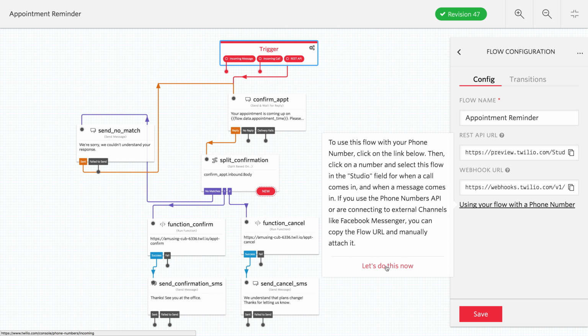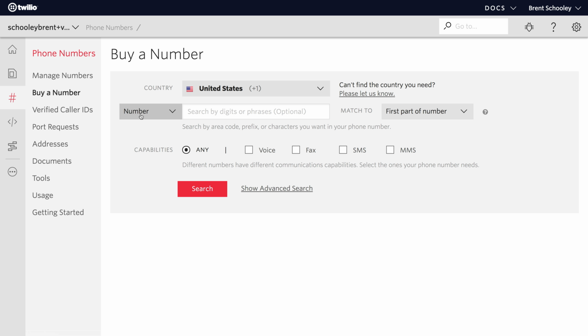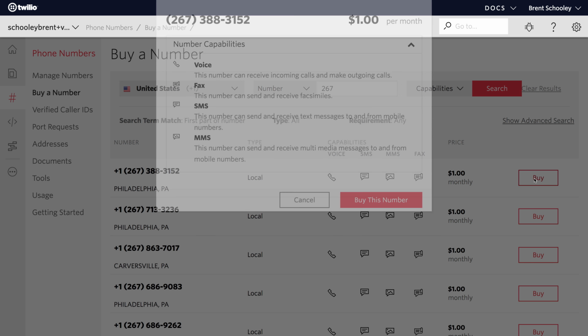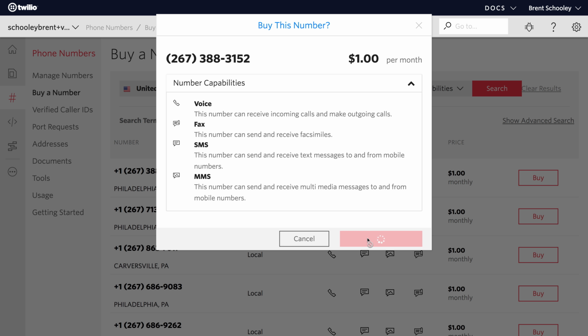Let's get a phone number for this flow. And I'm going to look for a phone number in the Philadelphia area again. So we'll search for 267. I am from Philadelphia, so we'll grab a Philadelphia phone number. Awesome. We'll buy it and we'll set it up.